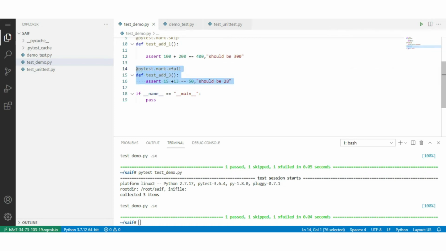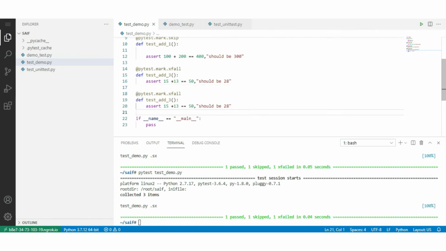There is also a scenario where an Xfailed test passes, but it does not come in the category of passed, as we defined Xfail as a decorator. So it comes in the category of XPassed, which is indicated with a capital X.